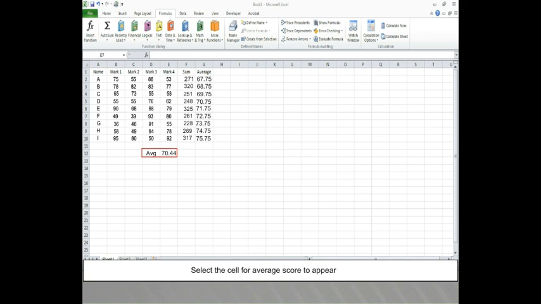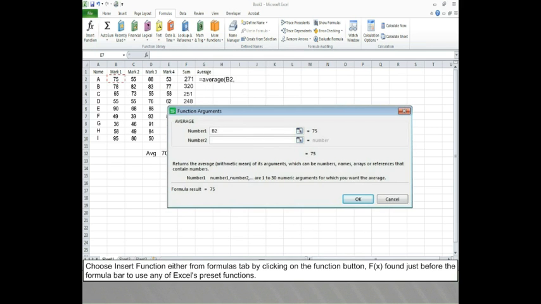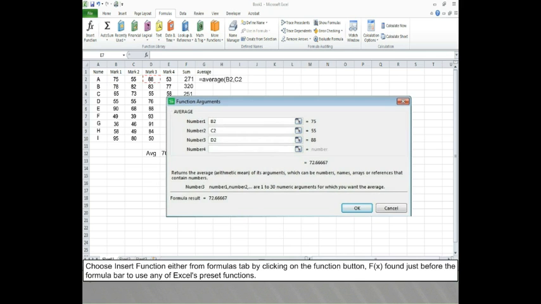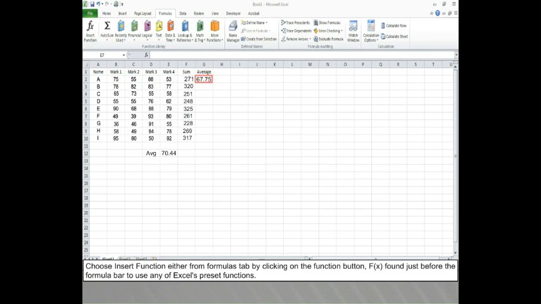Select the cell for the average score to appear. Choose Insert Function either from the Formulas tab or by clicking on the function button, f of x, found just before the formula bar, to use any of Excel's preset functions.